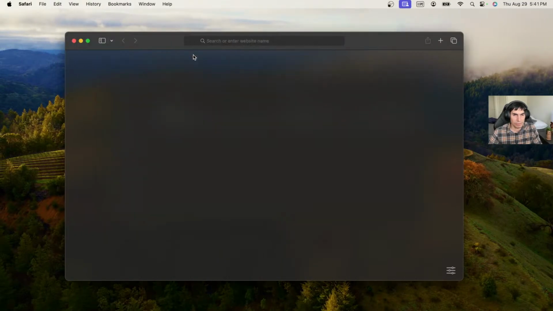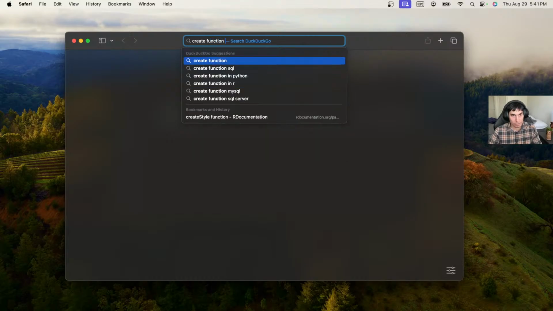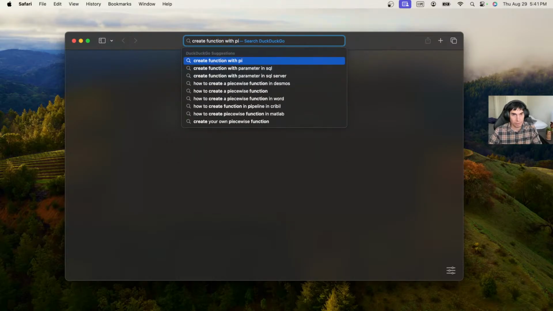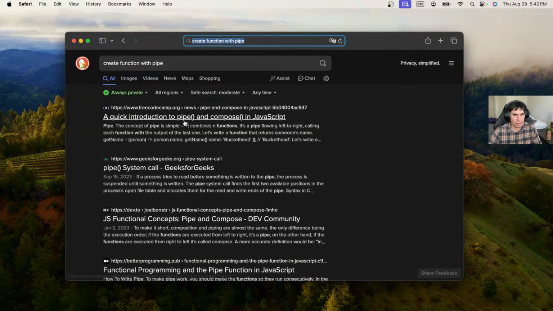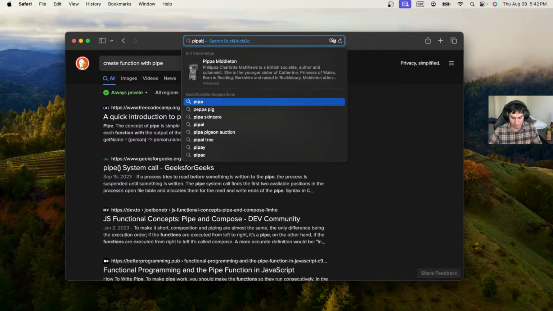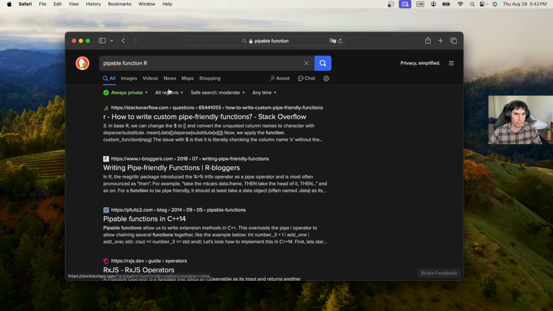Let's see. Create function with pipe. Let's see if we find something. I think pipeable function maybe. Here, how to write custom.